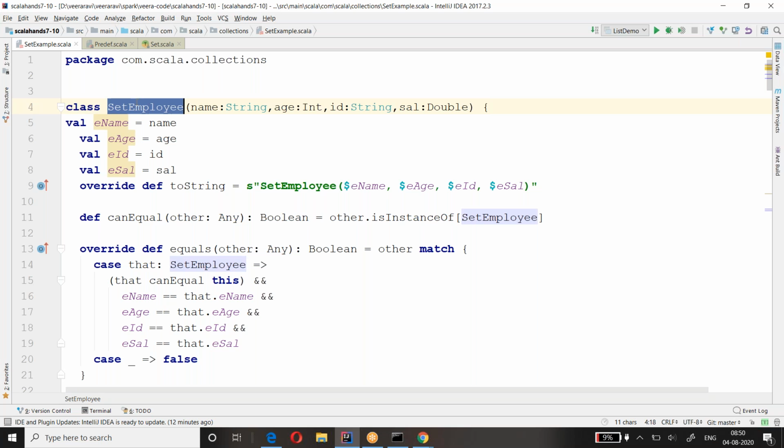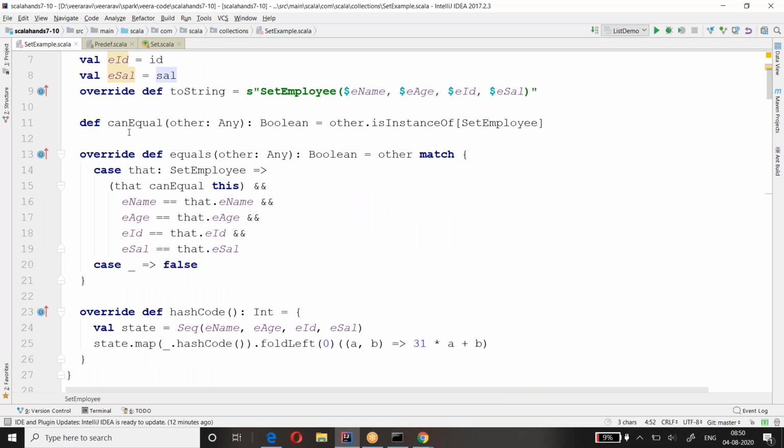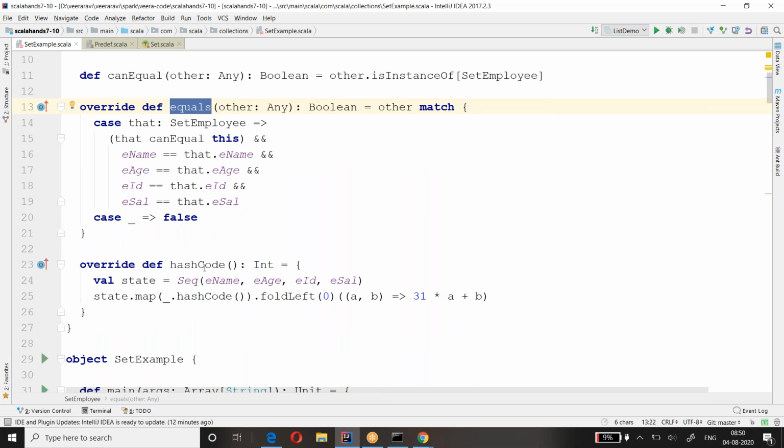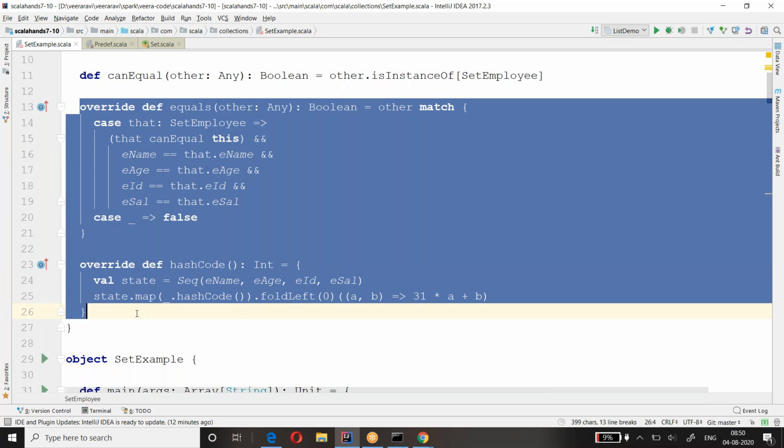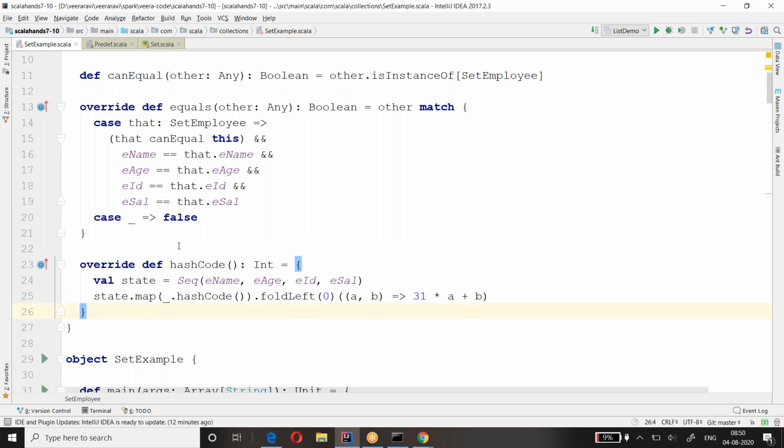Look at here. I have created a class called set employee. I mean employees. There are a lot of employees created, so it was giving error. That's the reason I gave the set employee with the name, age, and ID, salary. So what I'm doing here, the equals method and a hash code method I have overridden. After overriding, this is the code it internally has.